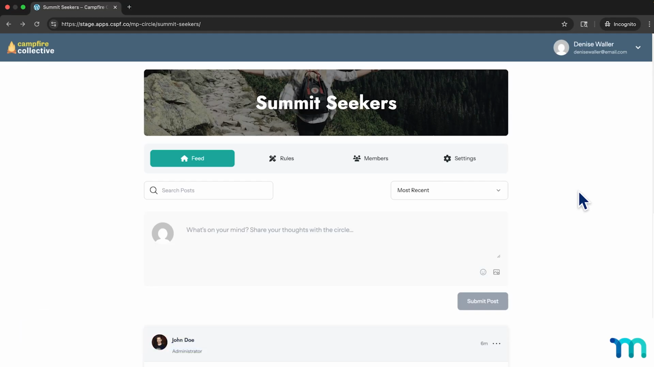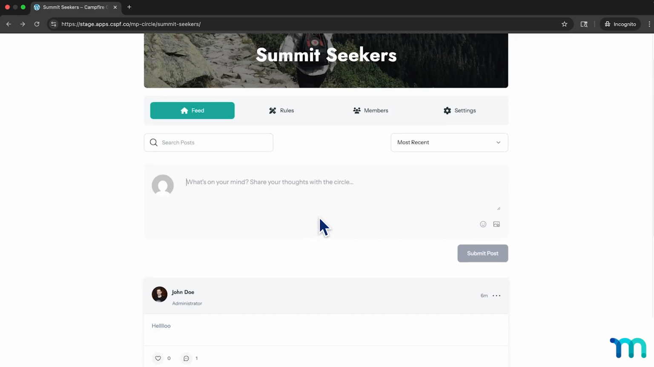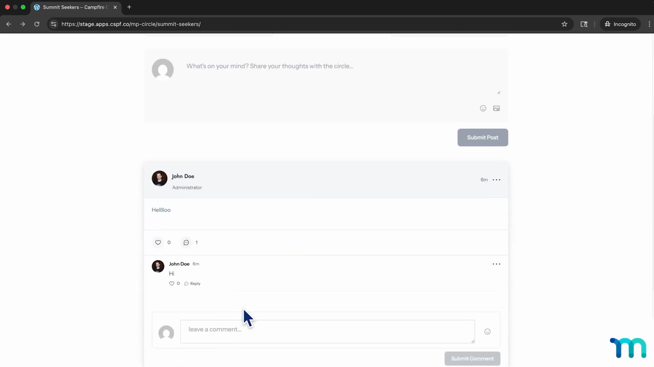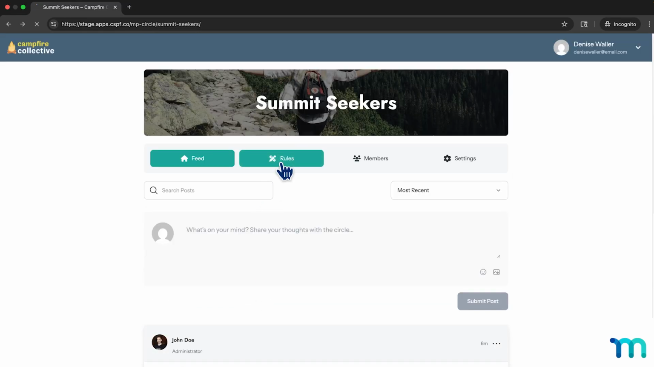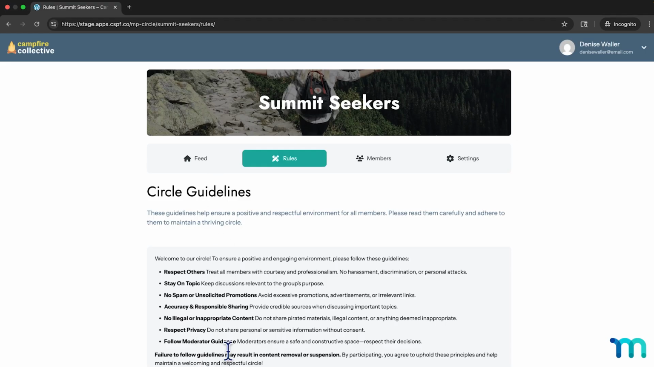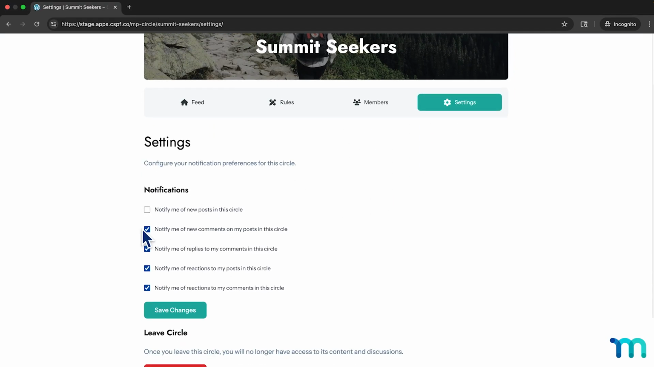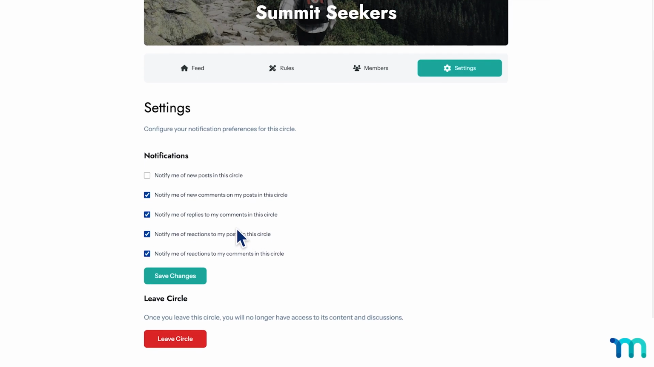Okay, so this test user can post new posts, and they can comment. And up here, they have these tabs. They can view the rules for the circle, and they can go to settings and choose what notifications they want to receive based on their activity. So these are email notifications that will be sent to them based on the activity that they do here in the circle. So they can disable or enable those. And here they have the option to leave the circle as well.